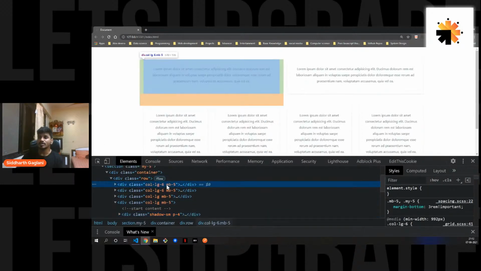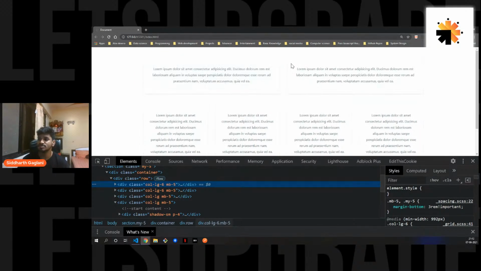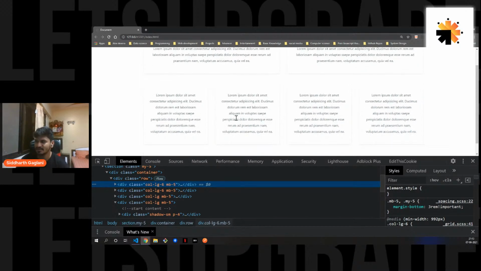So what I have done here is col-lg-6, col-lg-6. Two columns here, right? We have taken six parts, and the remaining are being divided. So we have 4. So 12 divided by 4 would be 3. So they are taking 3 parts.